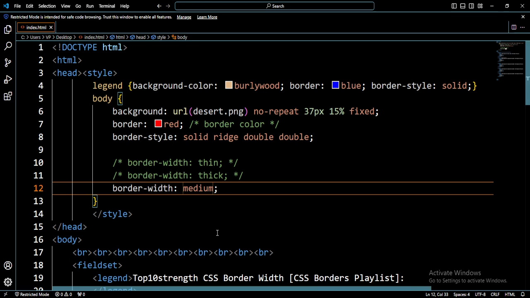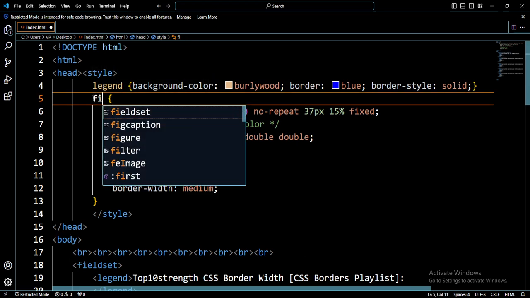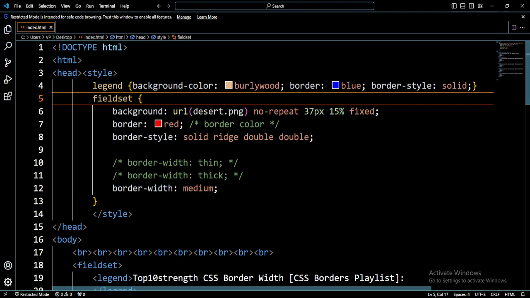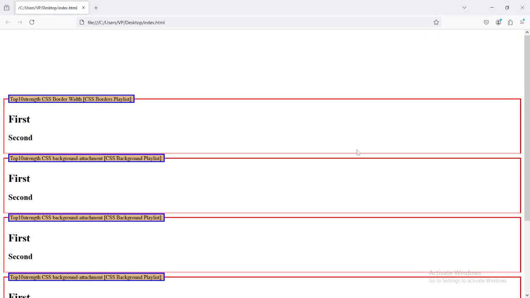And we can also use this in our fieldset element. Let's save our document and reload our fieldset element. Can you see how it looks? It's different from the thin and it's different from the thick one we used earlier.